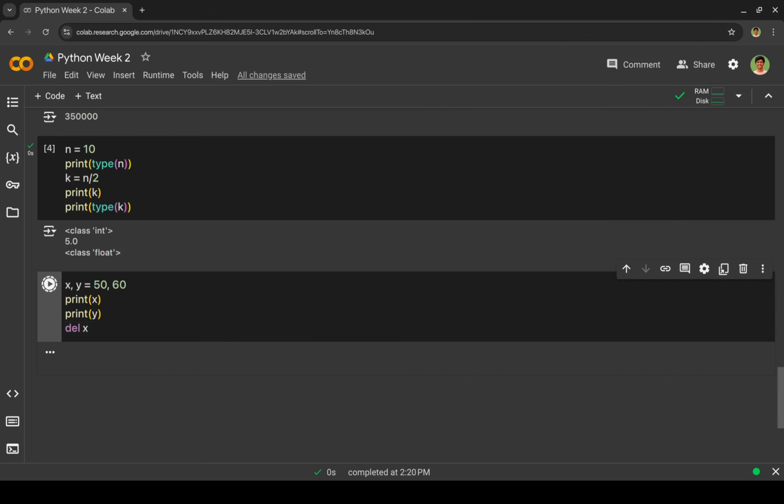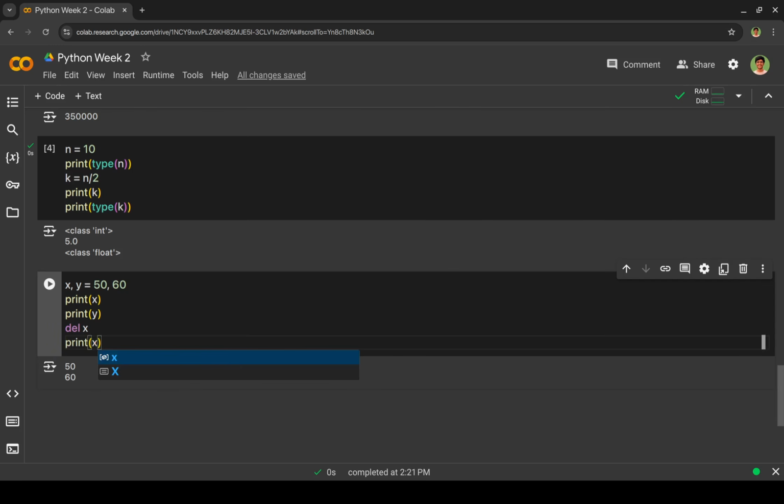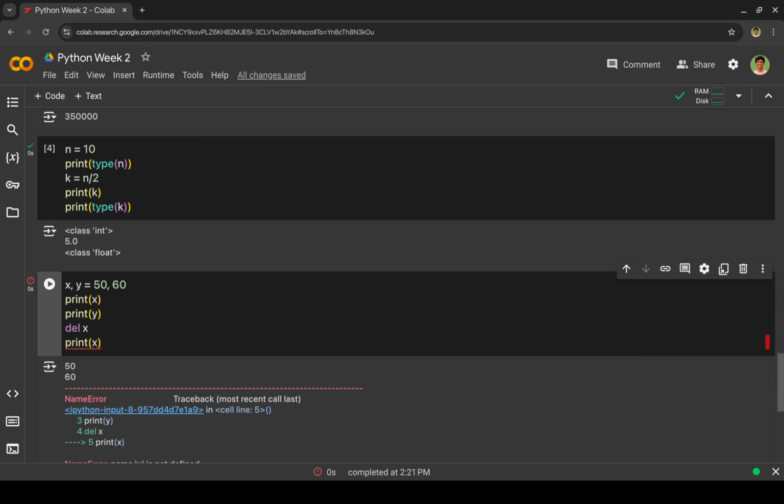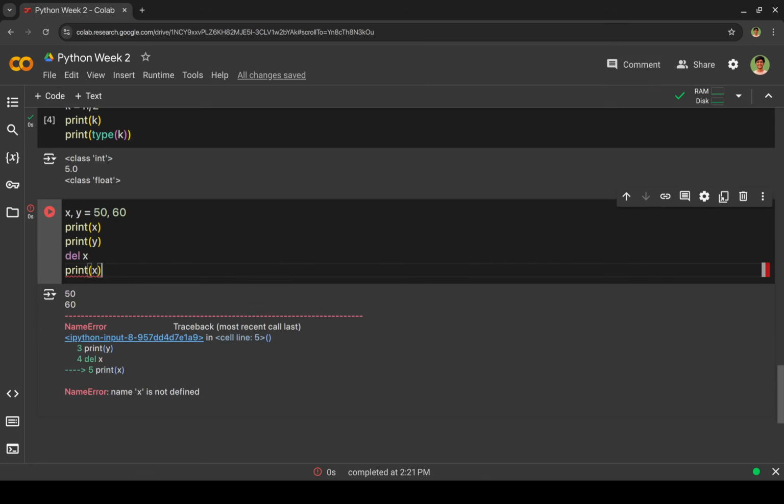So let's run it. Nothing happened, right? So now if I want to print x, let's see what it does. Let's run it. See, first it printed whatever is x and y, and then it deleted that x. And next, after it deleted x, when we want to print that x, now it is saying name x is not defined. Okay, it just completely deleted that variable x.